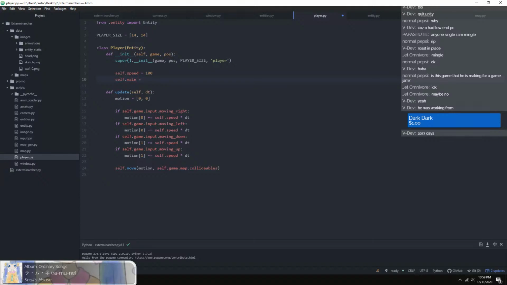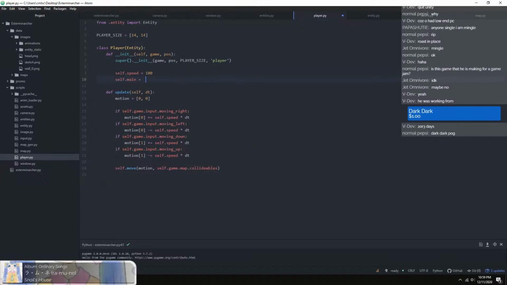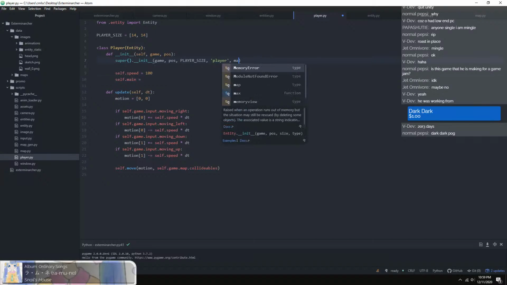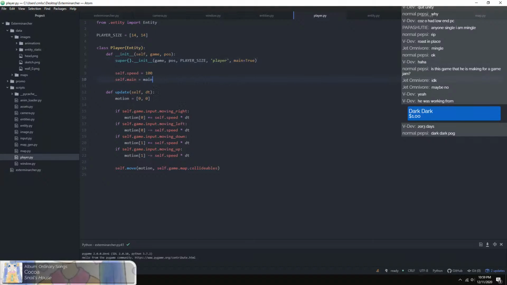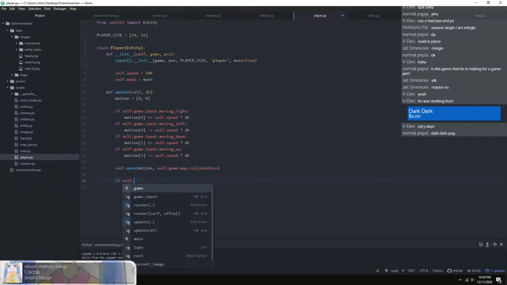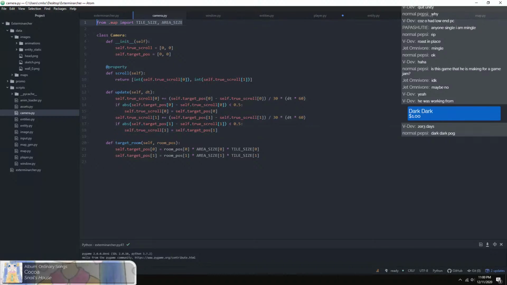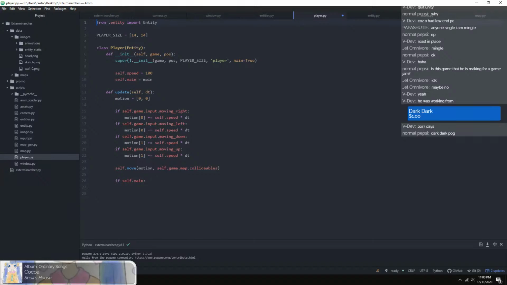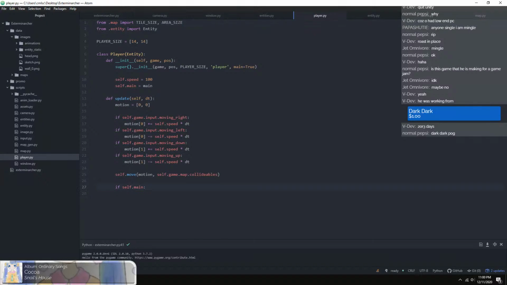Alright. So self.main equals, I'll make this an extra arg, so main equals True. And if it's main, the camera will follow it. So if self.main, and it should be pretty much just if you're outside the bounds of the camera. Hold on, I'm going to pull some other variables in here though. So if self.position[0] is less than self.game.camera.scroll[0].